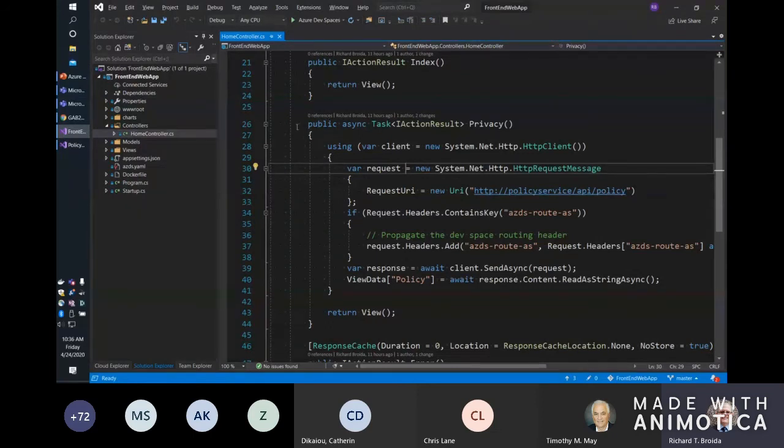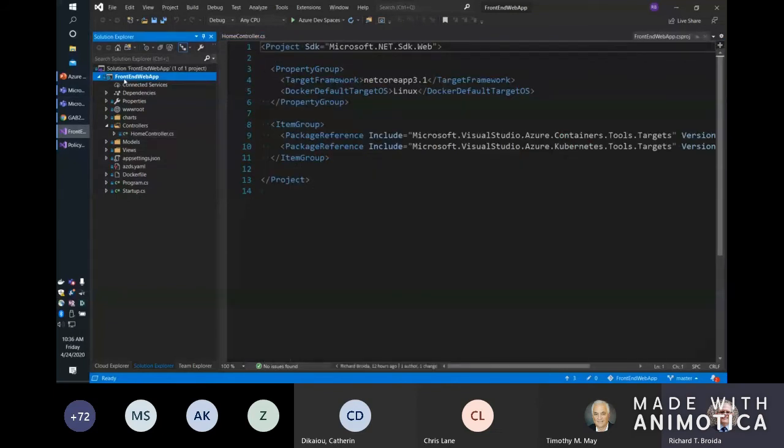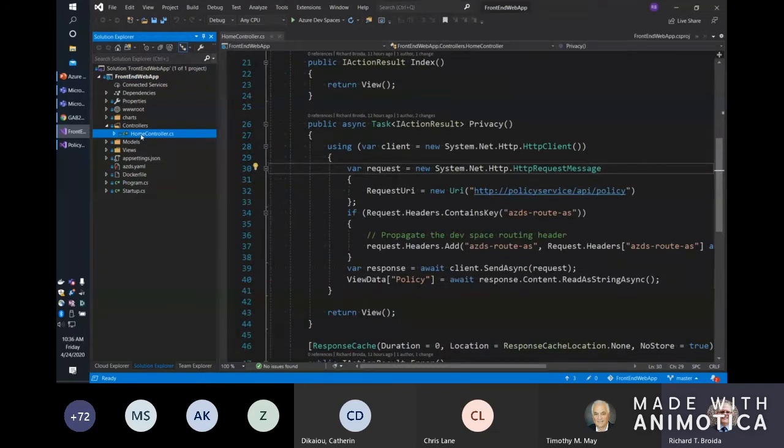But that being said, the way this works is this is the front end, and I'm going to consider the front end to be another microservice. It's an ASP.NET Core MVC application. It's actually the same as the one I just showed you a minute ago. The only difference is that in the privacy method here in Home Controller, instead of just spitting out text of its own, it's making a web API call with a standard HTTP client to another microservice, which is this one, policy service, running in the same Kubernetes cluster.